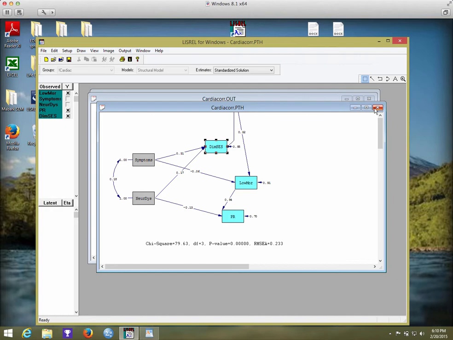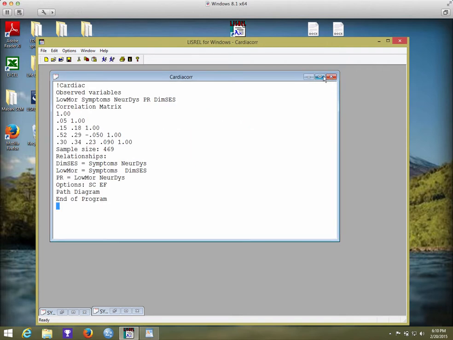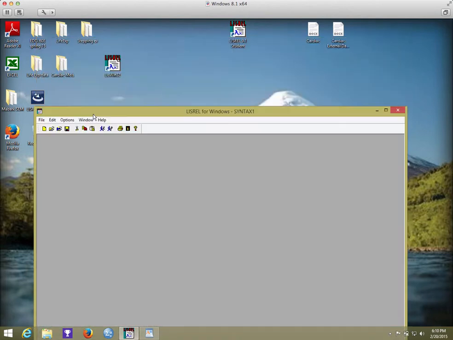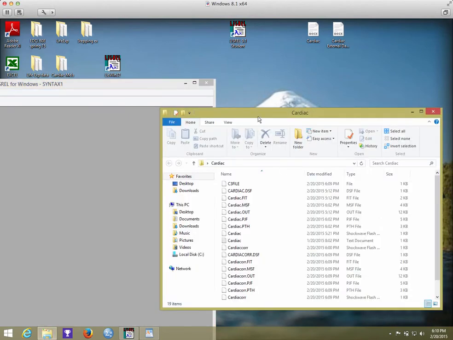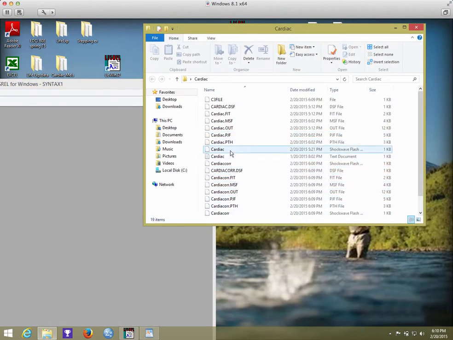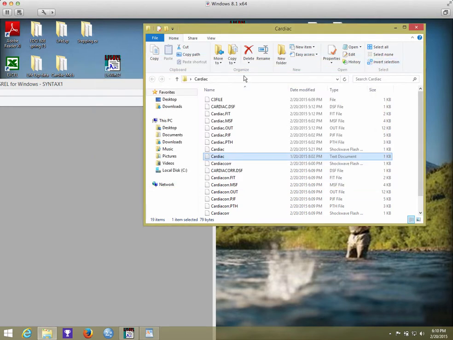Now there's one other thing I want to show you. So I'm going to close this down. I can also have in my group of files, I can also create a text file. And so this is the correlation coefficient, this is the correlation matrix of the variables that we added into our simplest syntax in order to run the analysis.